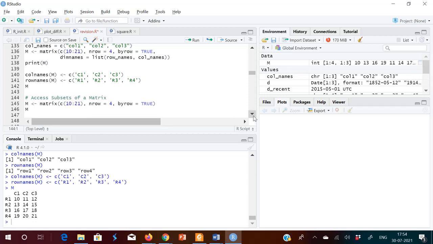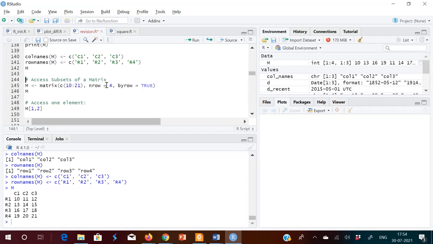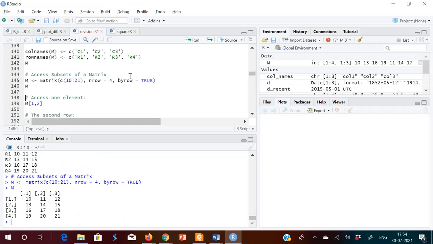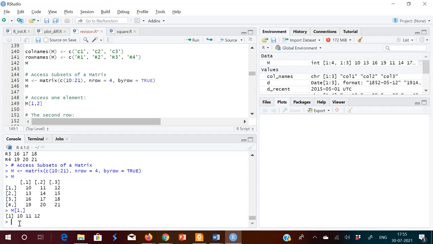And now you are going to access subsets of a matrix. Okay, you are going to make again the same matrix. Same matrix is made. Now you want to access one element. Okay, see, I will tell you one easy method here. See this one, this one will give you the first row. That's how you can easily identify it. See, suppose I am typing m square bracket 1 comma, it will give you 10, 11, 12.